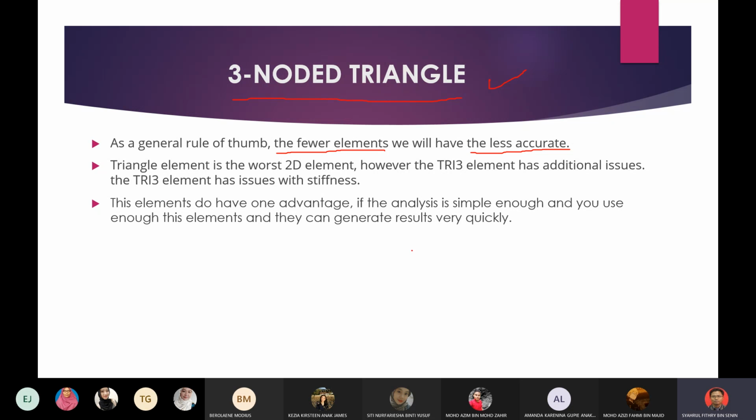And by using this, the issue is that you have a problem with the stiffness, because you cannot represent the actual stiffness of that beam. But it has one advantage, because the analysis will be simple enough, because you will use only fewer elements, and the analysis can be run very quickly. Only the result is less accurate. So that is when you need to use 3 nodes triangular elements.